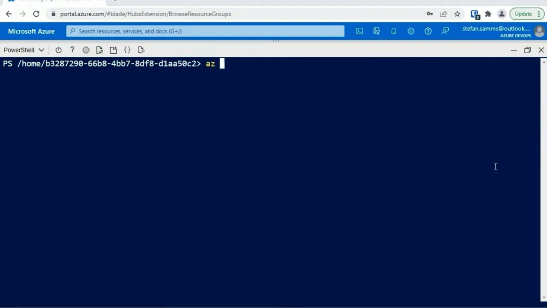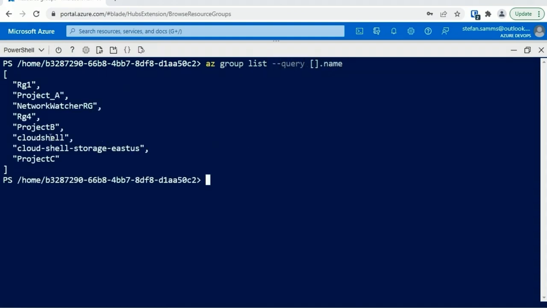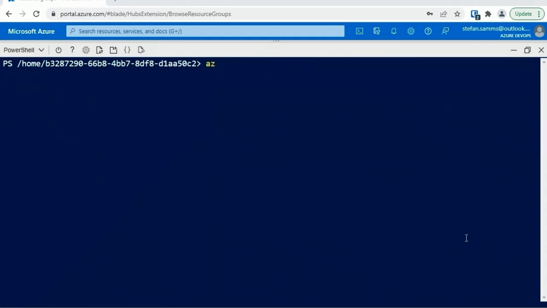Let's begin here by running az group list. And then I'll add --query, space, open close square bracket, .name. Okay, I want to delete the Project B resource group. So to do that, I'm going to run az group delete --name Project B, and I'll press enter.